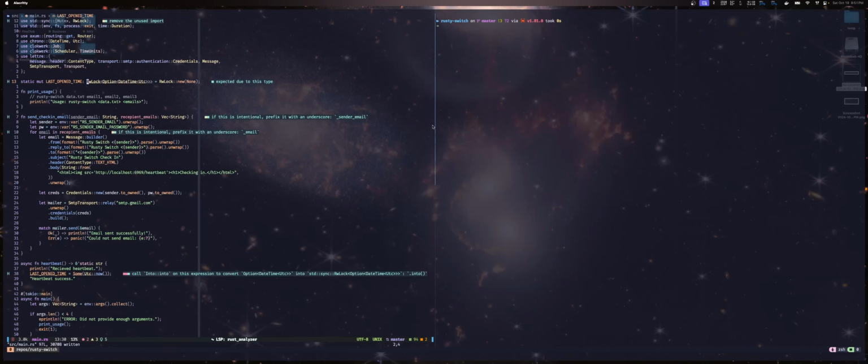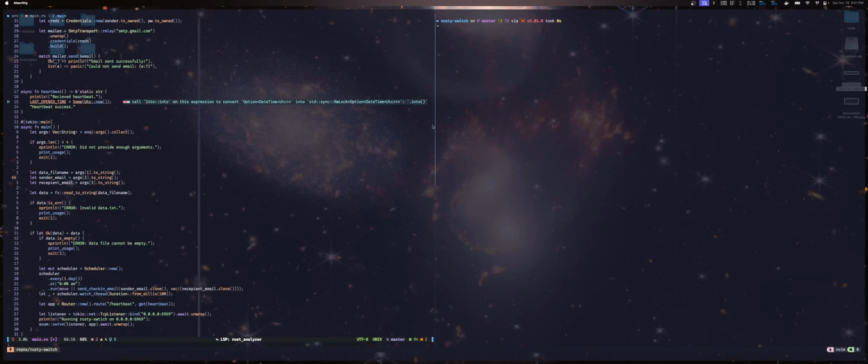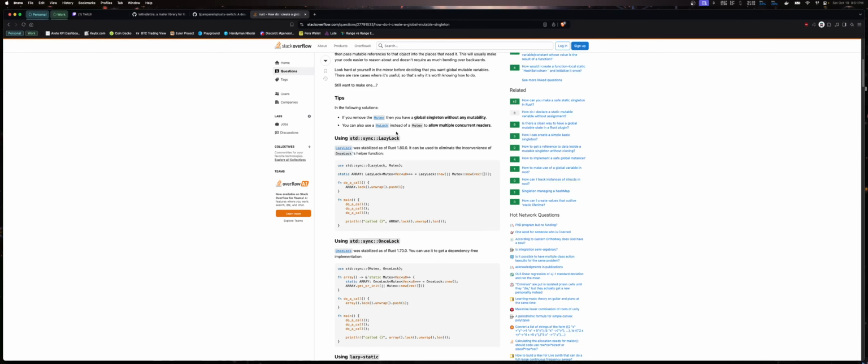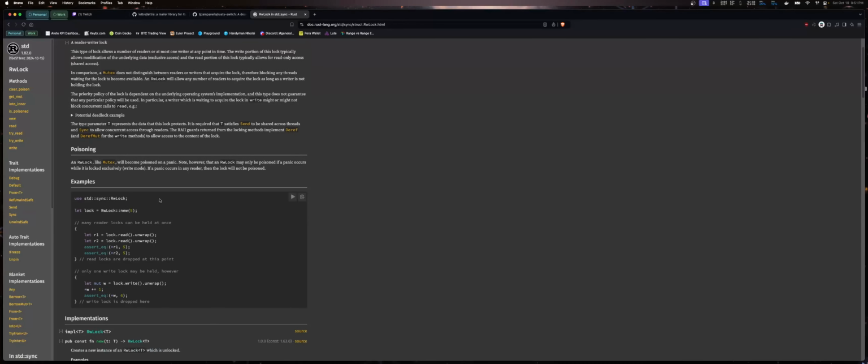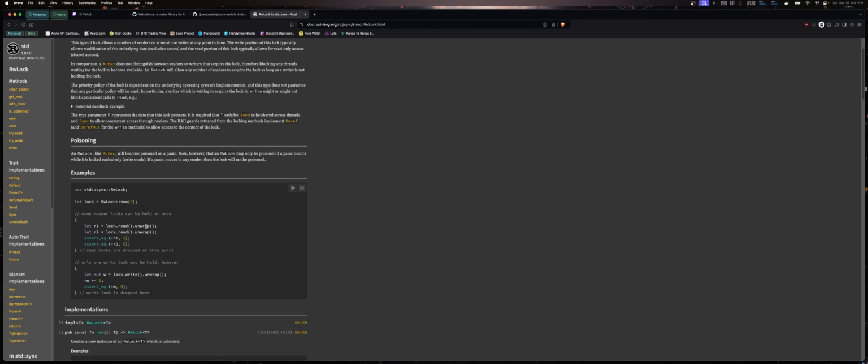Expected, okay. So it's just complaining somewhere else. And let me remove this. All right, it's complaining where I'm using it here. So I think instead what I have to do, let's see. How do I use this thing? Read that, unwrap lock writes. Only one write lock might be held. So I think I need to do lock.write.